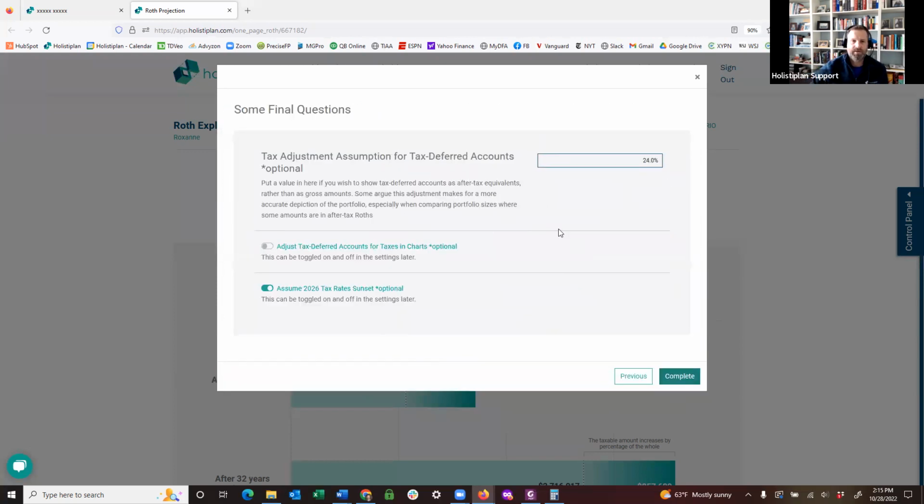The last screen on here is totally optional. You do not need to do this. But some folks like to see the value of tax deferred accounts as if they were after tax equivalents. What does that mean? Well, right now, anybody's IRA has an embedded tax liability in it, right? The government already has a claim on some portion of your IRA. So to make this an apples to apples comparison between tax deferred and taxable accounts, sometimes folks want to see the tax deferred accounts as if they were after tax equivalents.